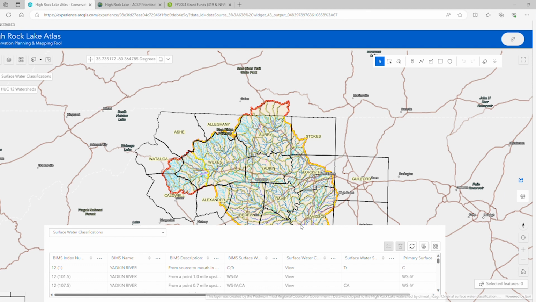So there were two GIS resources created that are available for use, and I'm going to demonstrate the capabilities of both of those resources. I'm going to be covering the High Rock Lake Atlas first. So that is, the High Rock Lake Atlas is what is on the screen now.